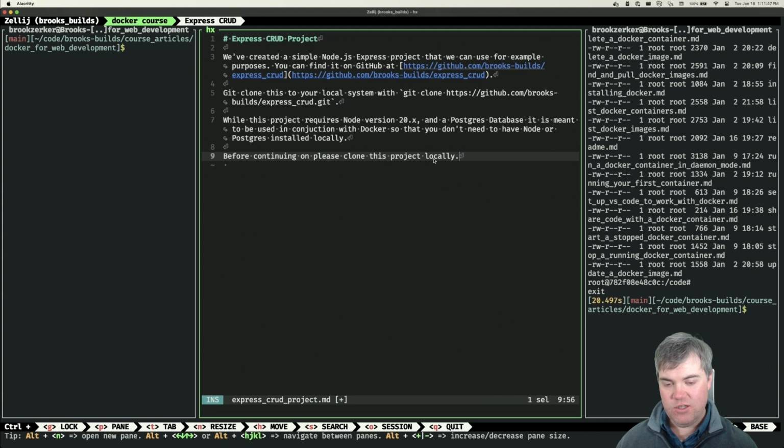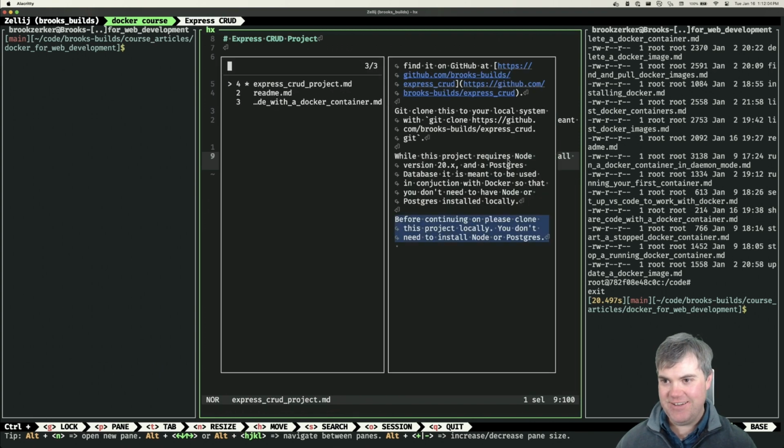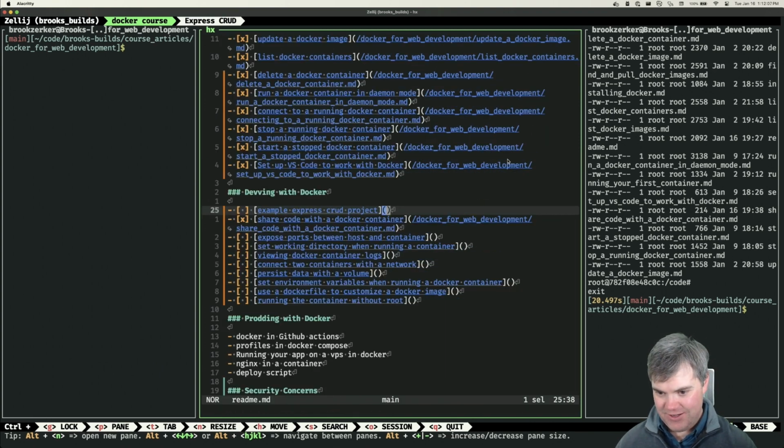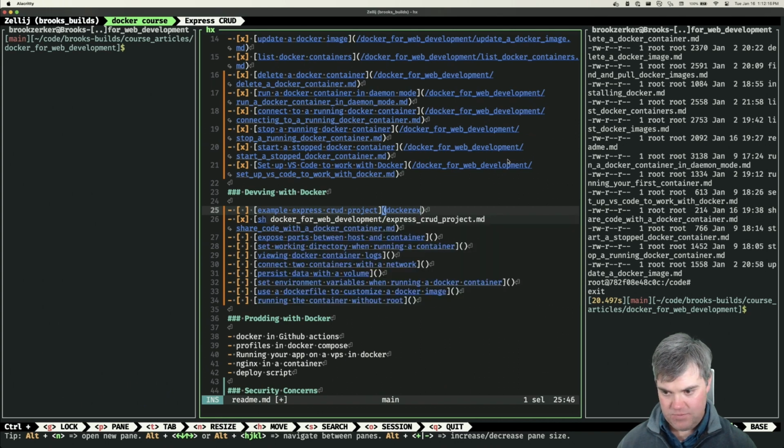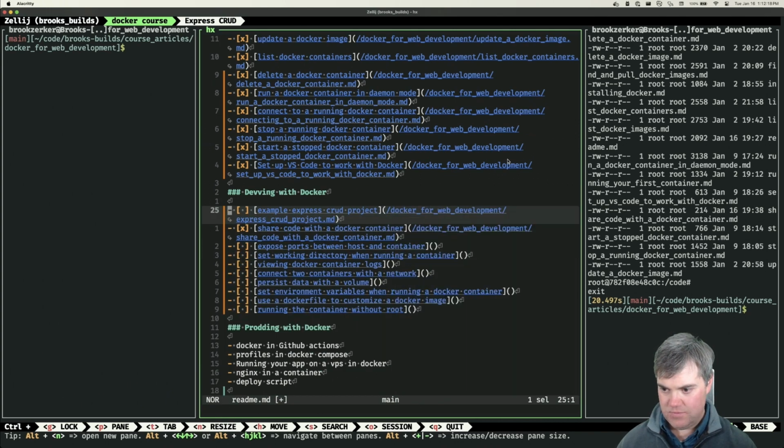Okay, before continuing on, please clone this project locally. Okay, so that's all we need to do there. All right, so expose ports between host and container.